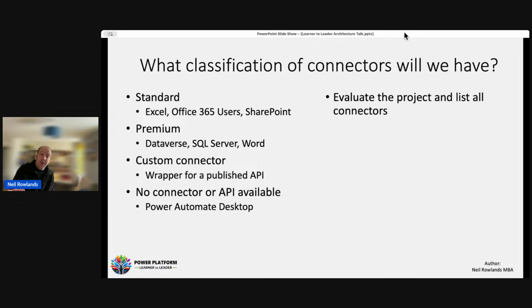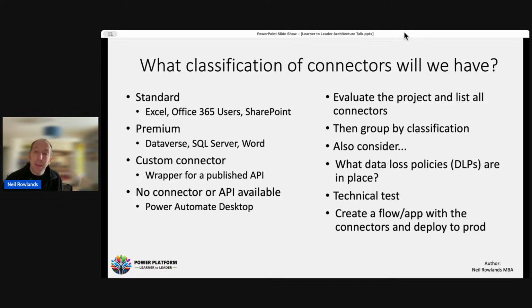Thinking like an architect instead of a developer, let's evaluate the project and list out all the connectors that we're going to be using. Then group them by classification. So arrange them into these four buckets here. And then let's match these up against the data loss policy. So let's find out if we might need to engage the IT department to change our DLPs.